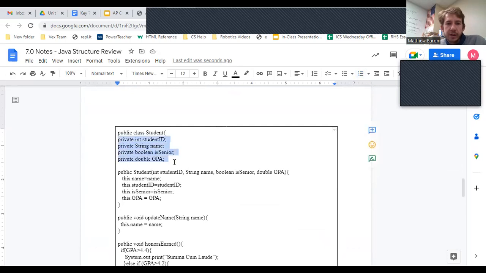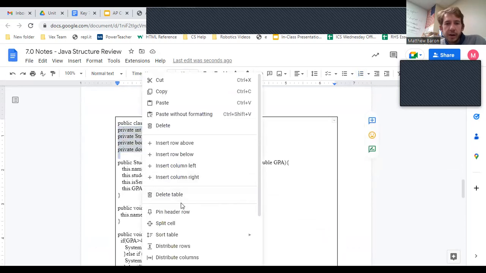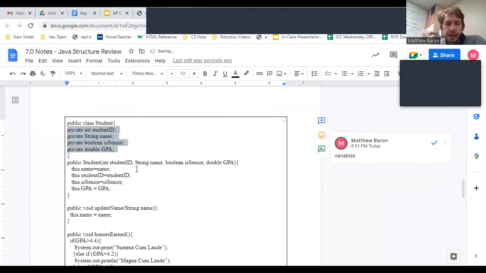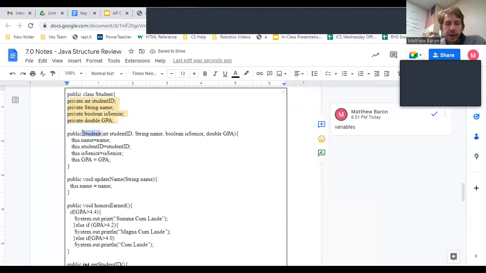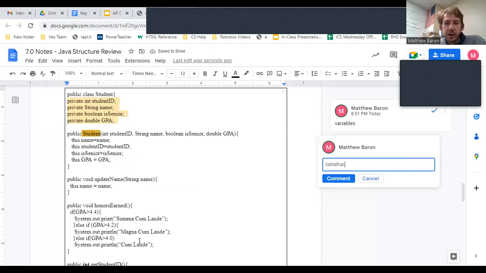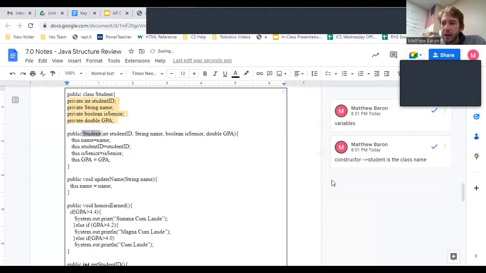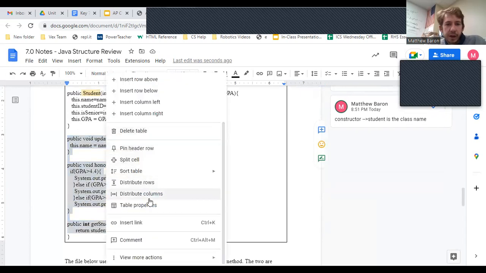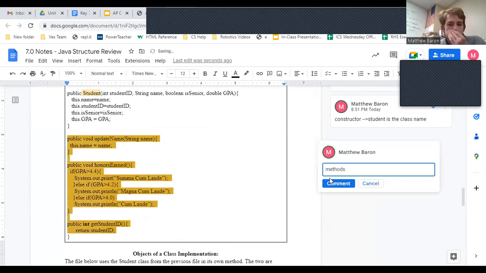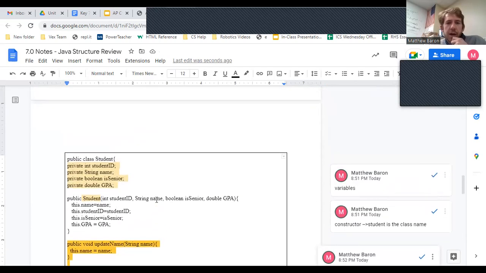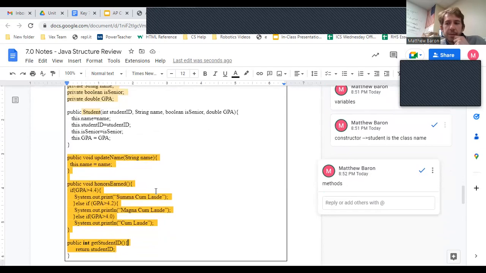If we look at this class, the student, maybe we want to run a student simulation. We appear to have the variables at the top, like student ID, name, is senior. Then we're looking for the constructors. Anything that is a method with the name of the class is a constructor. And the remaining components that have return types are the standard methods of this class. So if we create a student, it'll be able to update its name, show its honors earned, and we can get its student ID. Now you will notice that it does not have a main method.